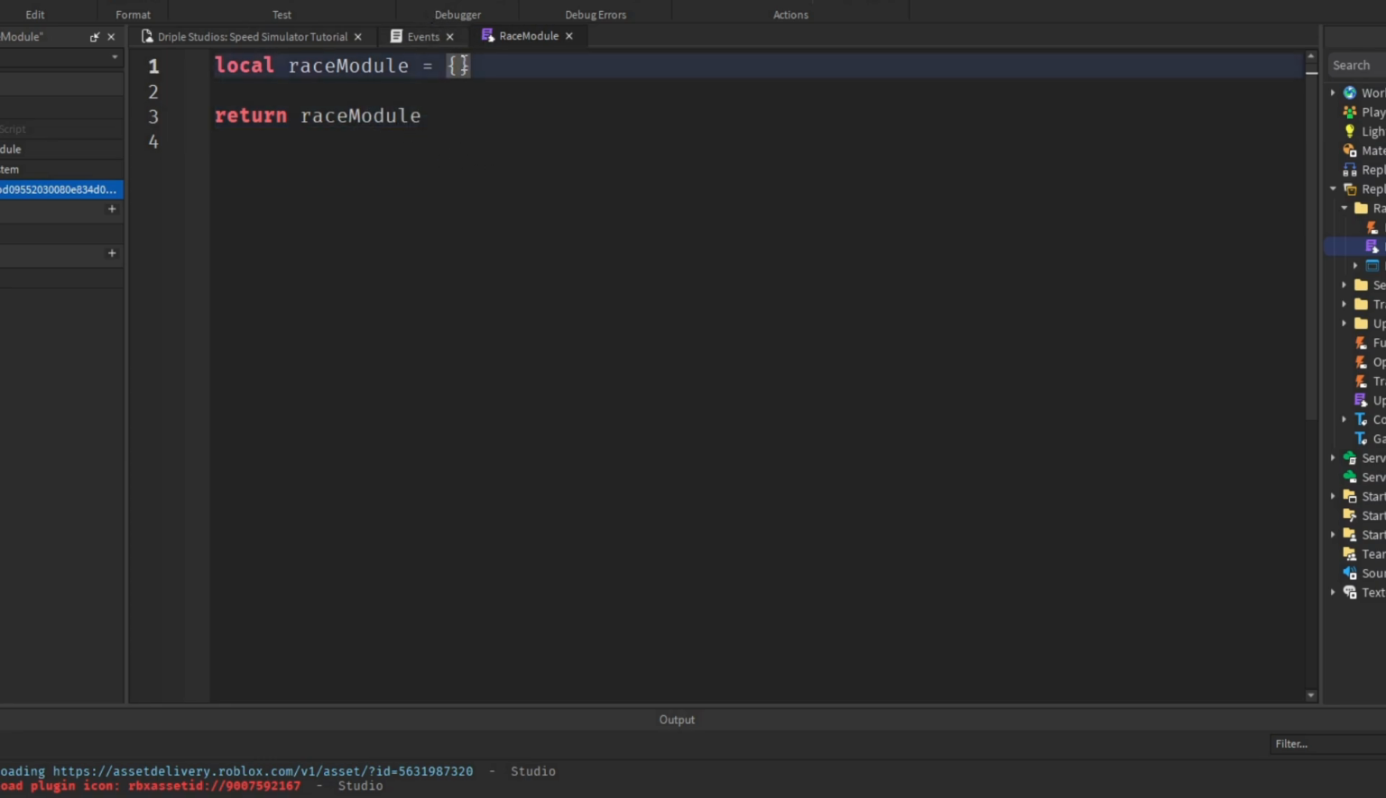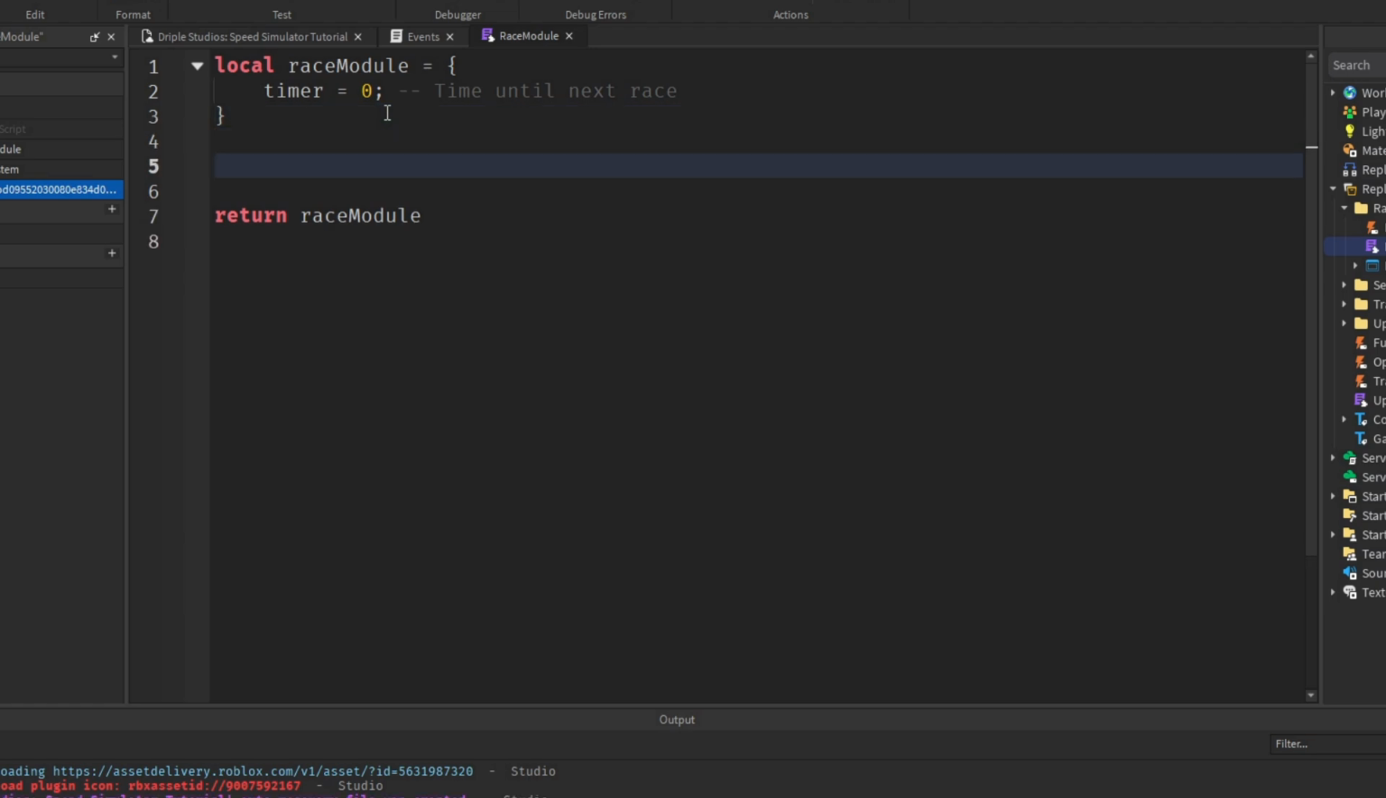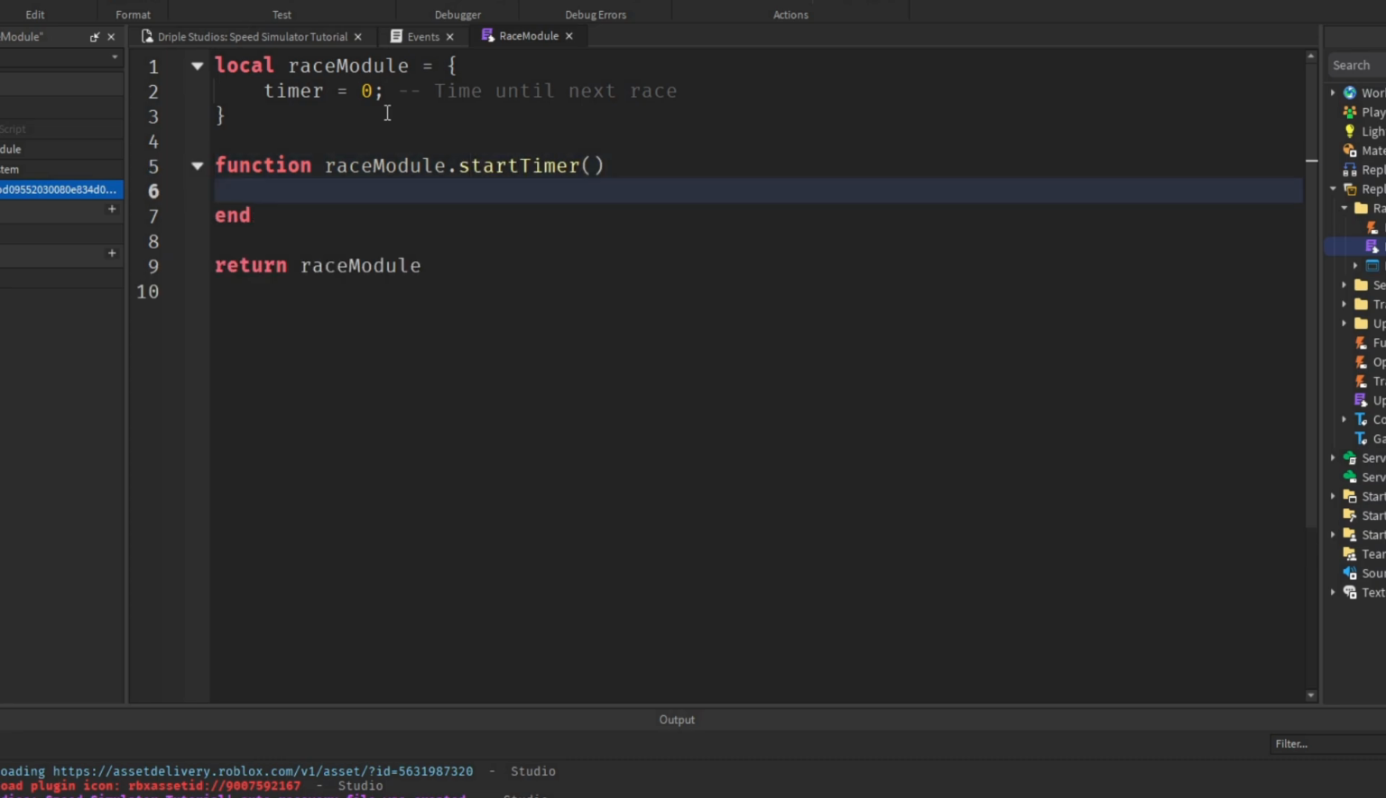And in this table here, the race module table, we're going to create a timer variable, and by default we'll set it to 0. This will create our timer. This will be the time until the next race. And we also need to create a function. So just below this table, before the return statement, we'll say function race module dot start timer. This is how you'll create a timer on a module.